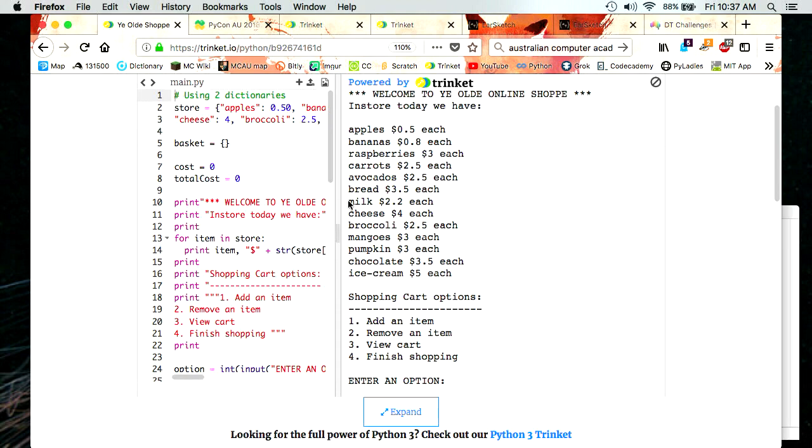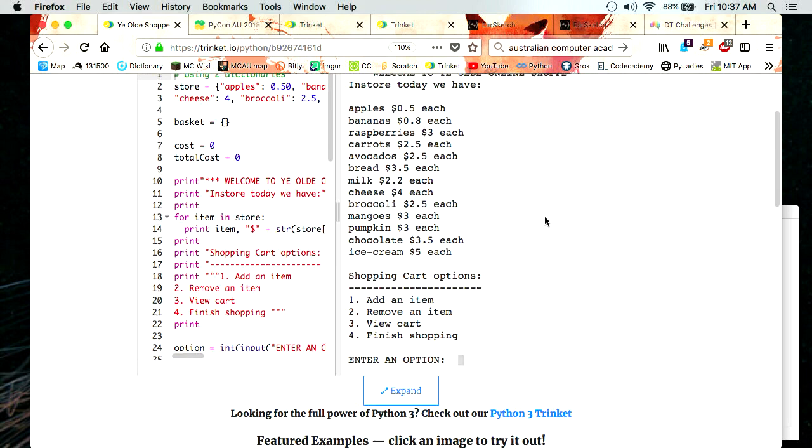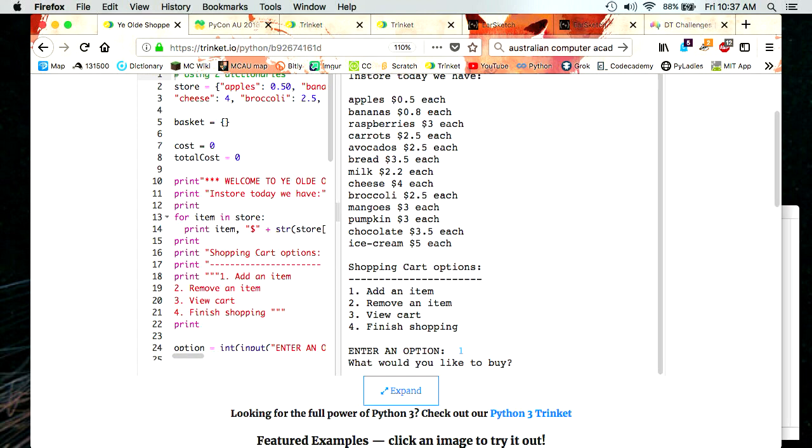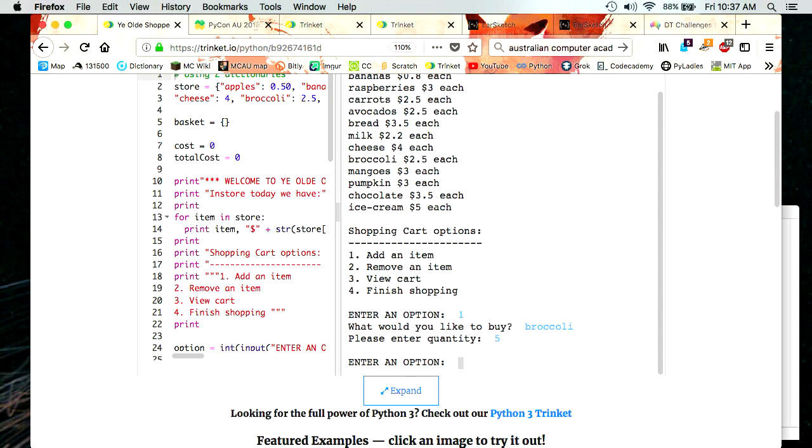And as you can see, I've stored a list of things in a dictionary. And let's do some shopping. So we add an item to our shopping list. What would you like to buy? Broccoli. Oops, I need to spell that. How many broccolis would you like? 5. Excellent. Nice and healthy. Okay, let's buy something else.